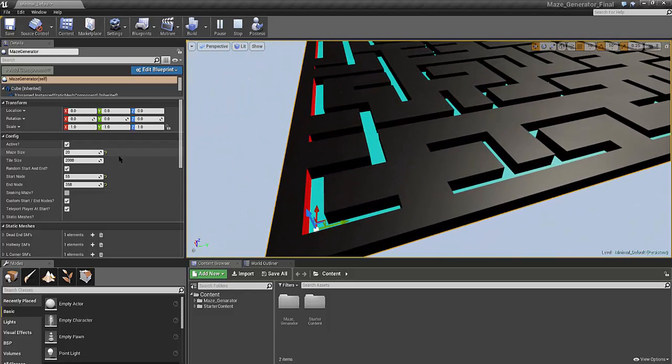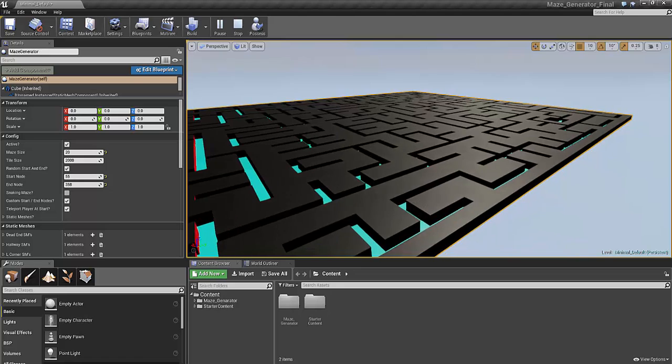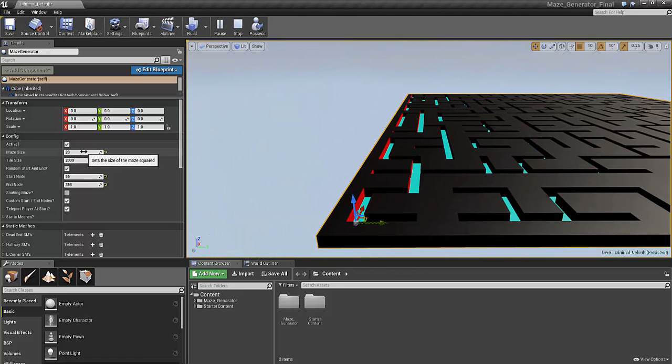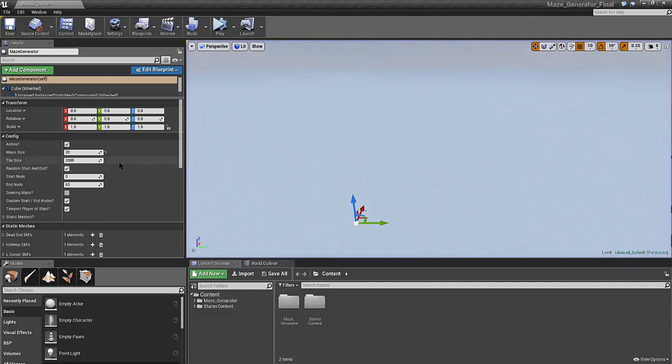On the left side, you'll see some of the config options. You have whether or not the tool is active or deactivated at the beginning of play. This is useful for whenever you want to debug a level and you don't want the maze to generate each time. You can have the maze size, so let's take a look at that.